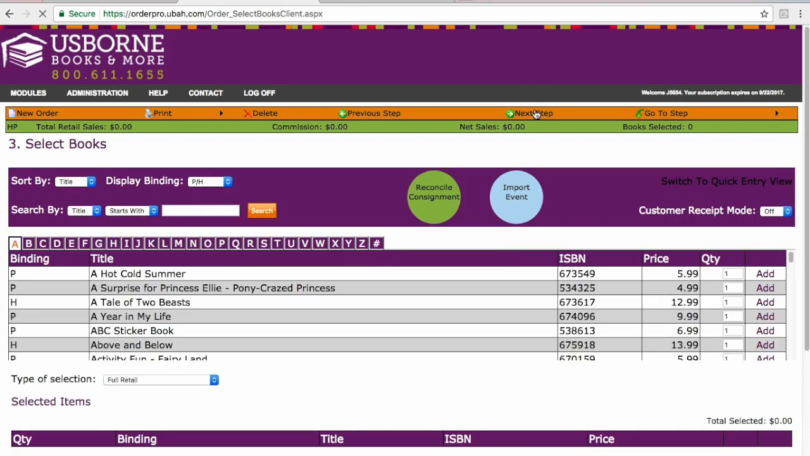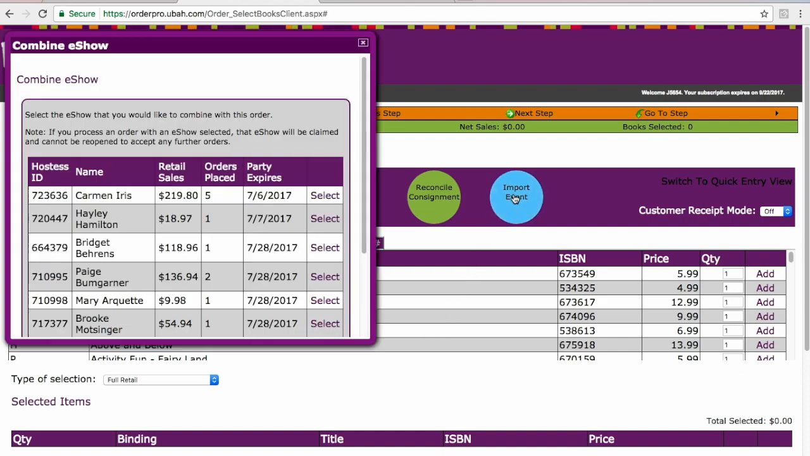This is where you're going to select your books. So here you'll notice it says full retail. If you are buying full retail books in order to bump yourself up to the next rewards level, this is the screen that you're going to put those free full retail books in. But before you do, you need to click Import Event.